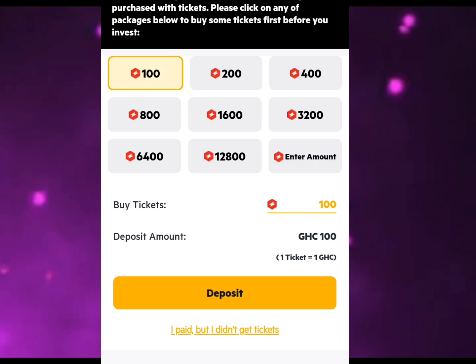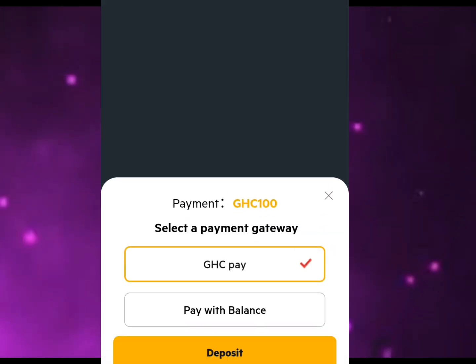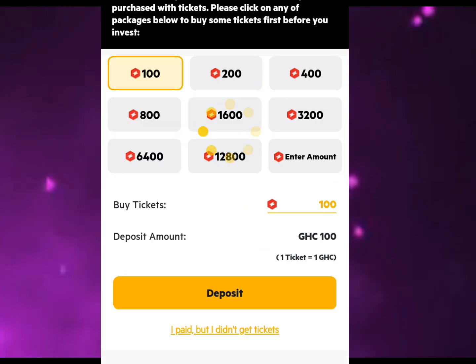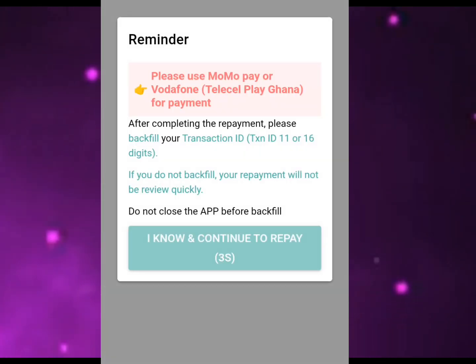When you click on the first one, which is the 100 tickets, and click on deposit, it asks you to pay either with your balance or with Ghana cedis. We choose to pay with Ghana cedis since we don't have up to 100 Ghana cedis in our account yet. When you click on that, it's going to load and take you to the deposit page.